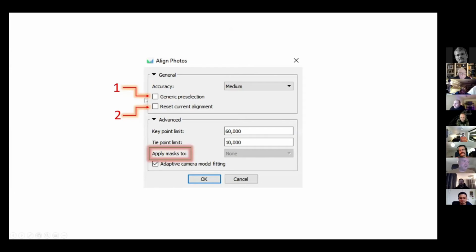I turned off generic pre-selection here, and if you found that you were doing a scan and you'd missed out some photos, if you left it in place, you could go and take some more photos, bring it back and add those photos to that data set. So let's say on one side you forgot to take some photos or you didn't have enough, and then you could use reset current alignment for those photos to be included again. So it could save you running the whole photo set again.